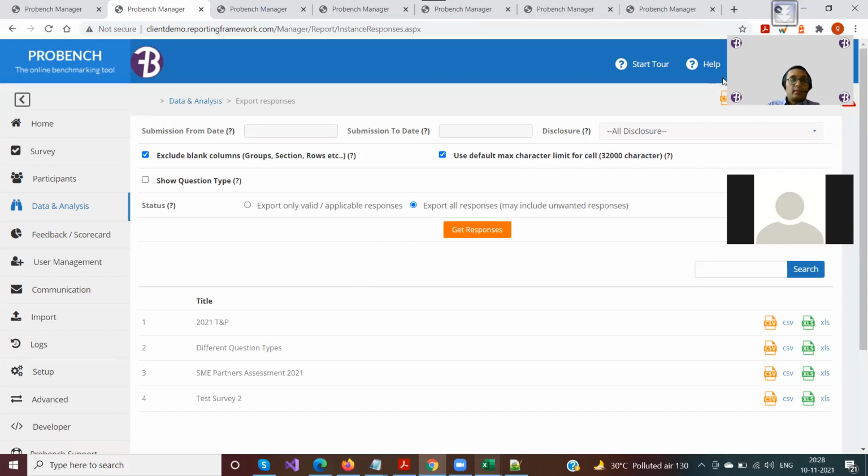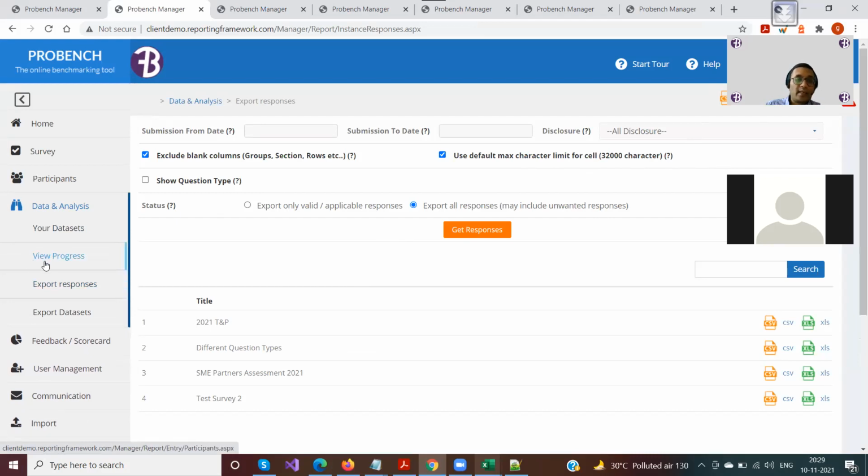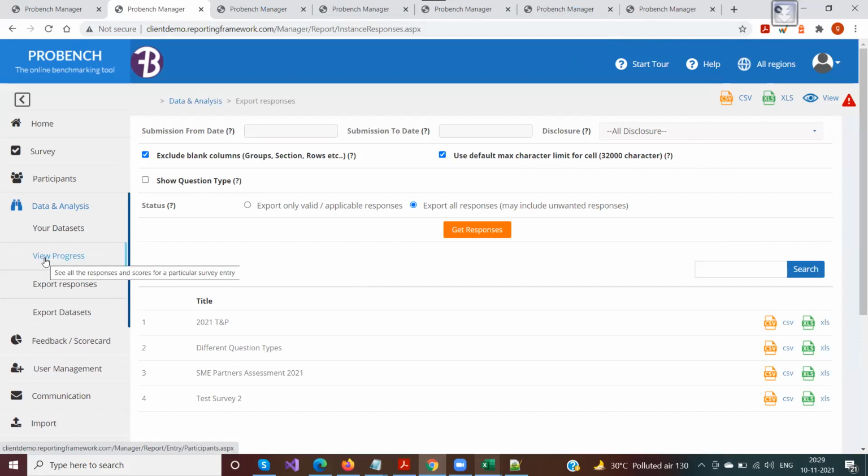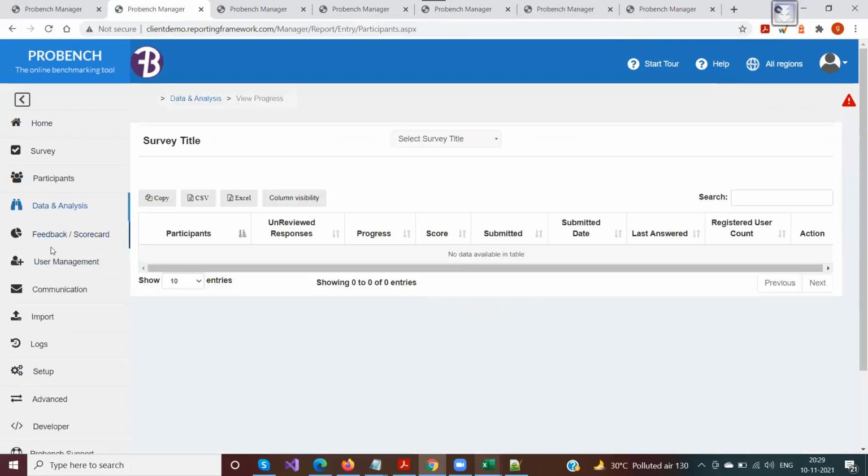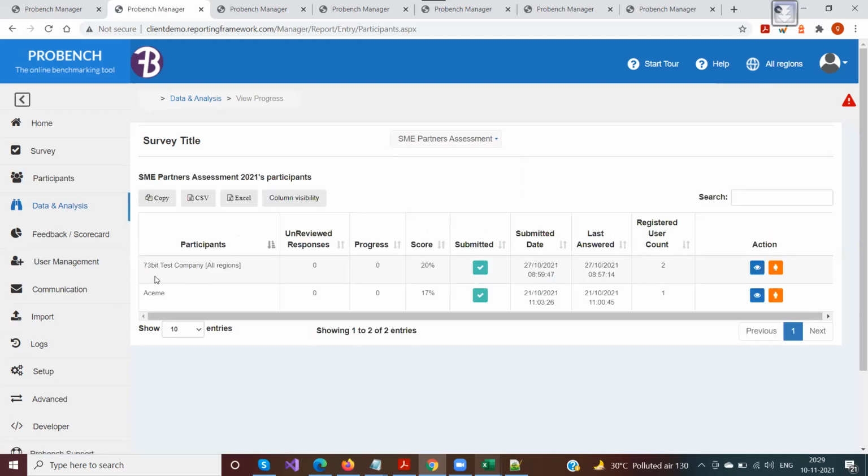All right, so I'll move forward. The next is the view progress, which was previously called view responses. I'll tell you the reason we changed it to view progress. When you click on view progress, you will have to select one of the surveys here. So you will get the progress. Whatever participants are part of the survey, that survey has to be selected here, and you will see.